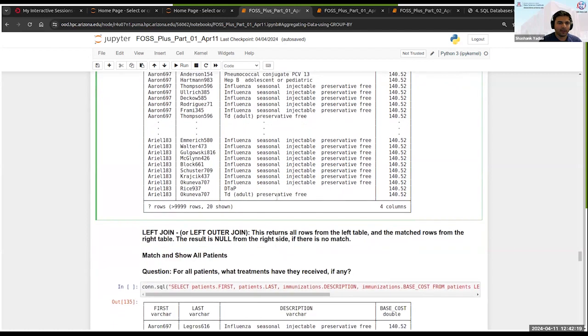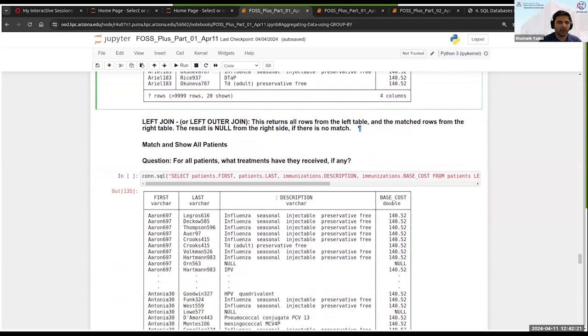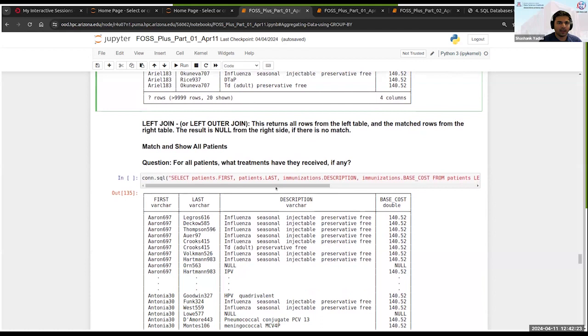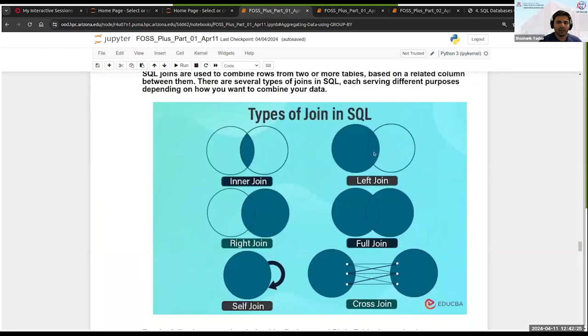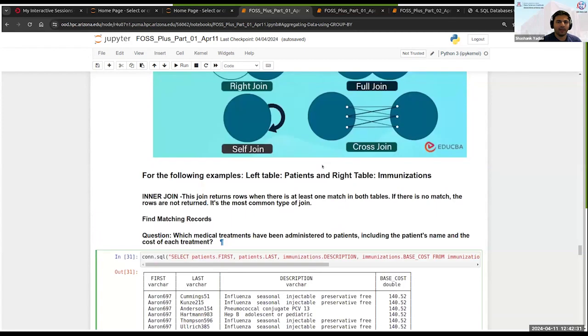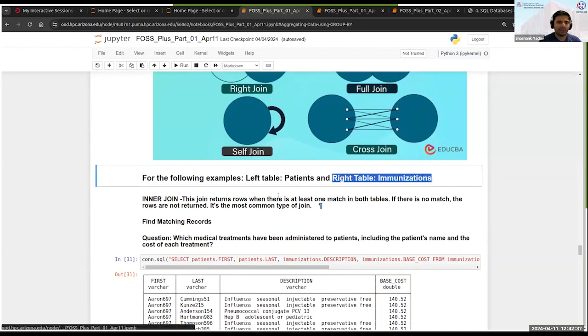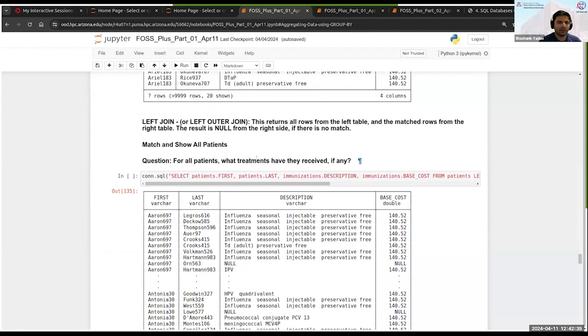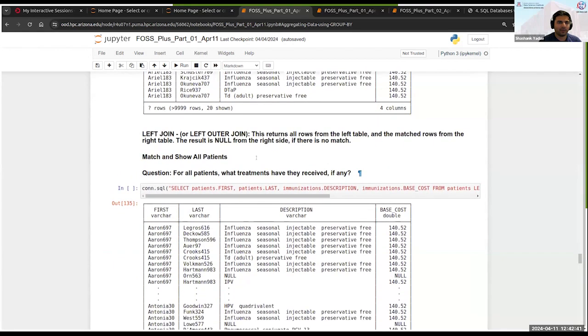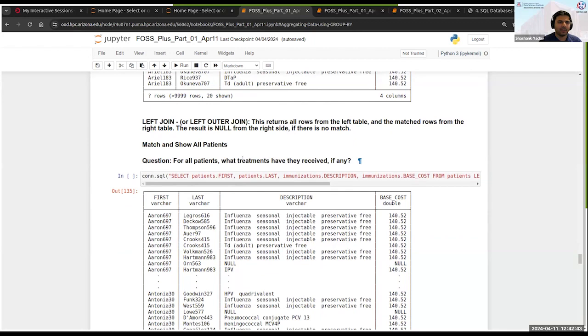Okay, next we can go to left join here. Like we discussed, a left join will give you all the rows in the left table as well as whatever matches in the right table. For all the examples, again, we have the left table as patients and the right table as immunizations. So the question we can ask here is: for all patients, what treatments have they received?